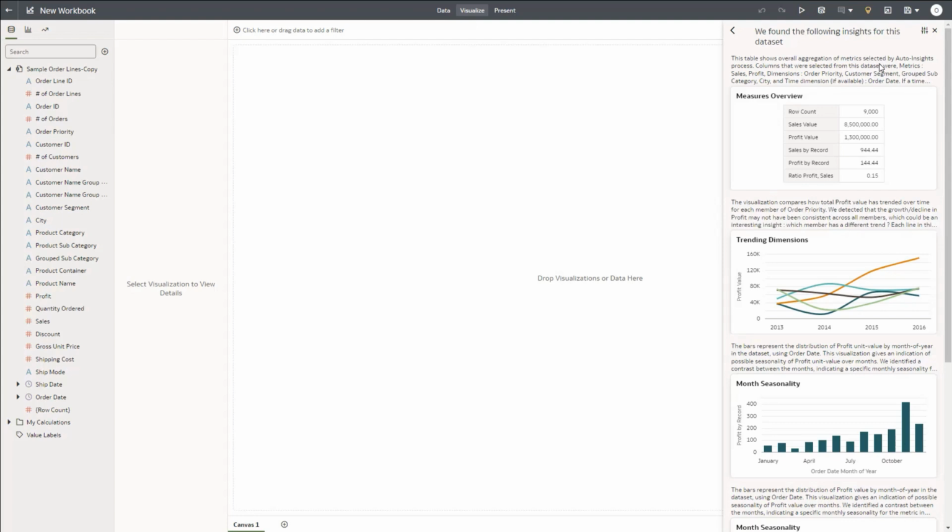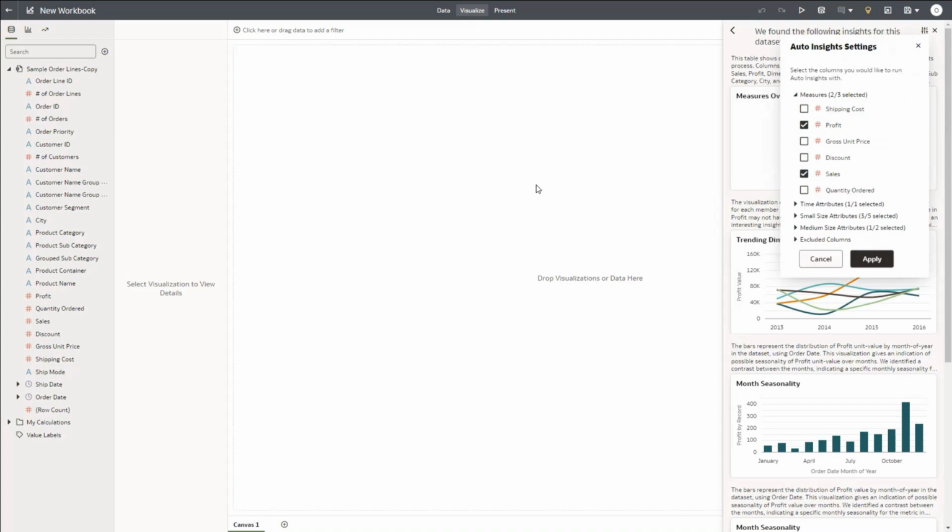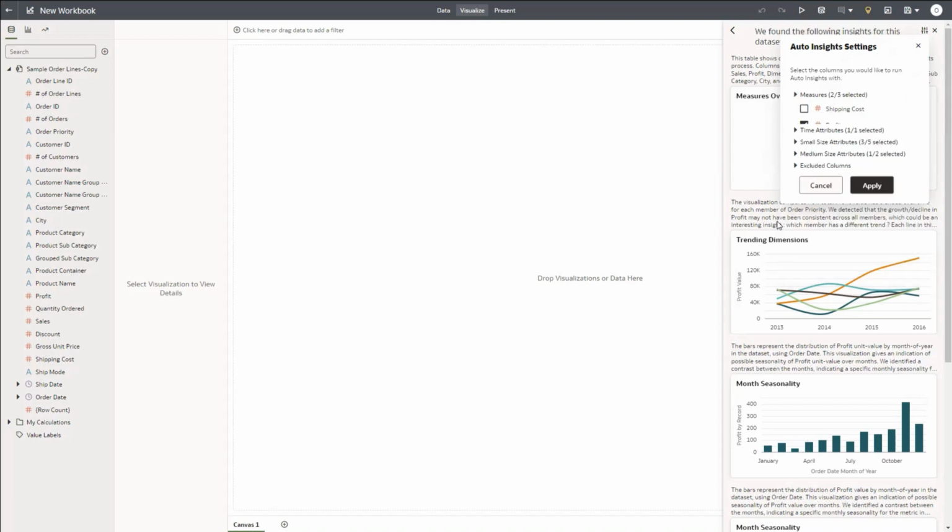And if you want to know what all fields are being included, you can just click on here and it will tell you basically two measures. There's a time attribute, small sized attributes, large, all these are being used. So these are the different attributes or the metrics that are present in the data set. The system automatically understands what to use and how to generate the relevant insights.